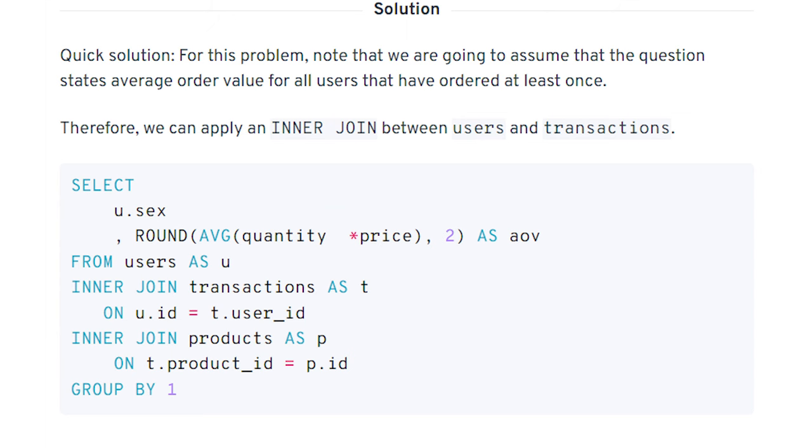So this is pretty simple. All we have to do is join users to transactions and then join that to products as well, and then group by the sex of the user and then get the average quantity multiplied by the price.